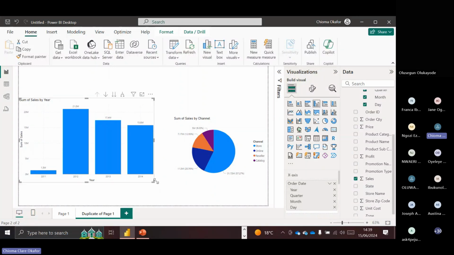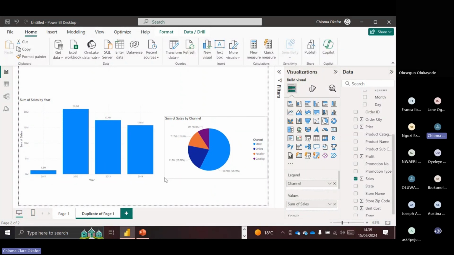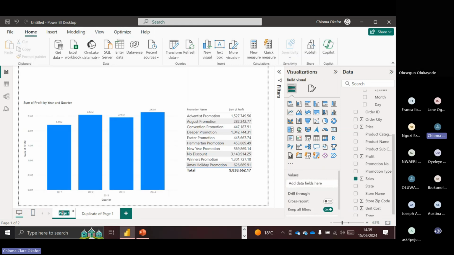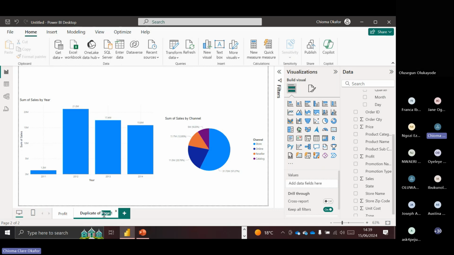So when you're doing your project, just try and play around with this. Try to come up with different visuals. The more visuals you come up with, the better you understand your data set. So I will rename this profit so that it helps me keep track of what I'm doing, and I'm going to name this sales. Okay.